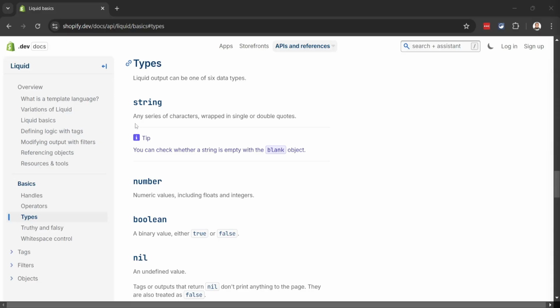First, let's talk about strings. Any series of characters wrapped in single or double quotes. In simple words, a string is any text enclosed in quotes like "Hello World" or "Shopify rocks." Strings are useful whenever we're working with text data, such as product titles, descriptions, or customer names. Let's see this in action.